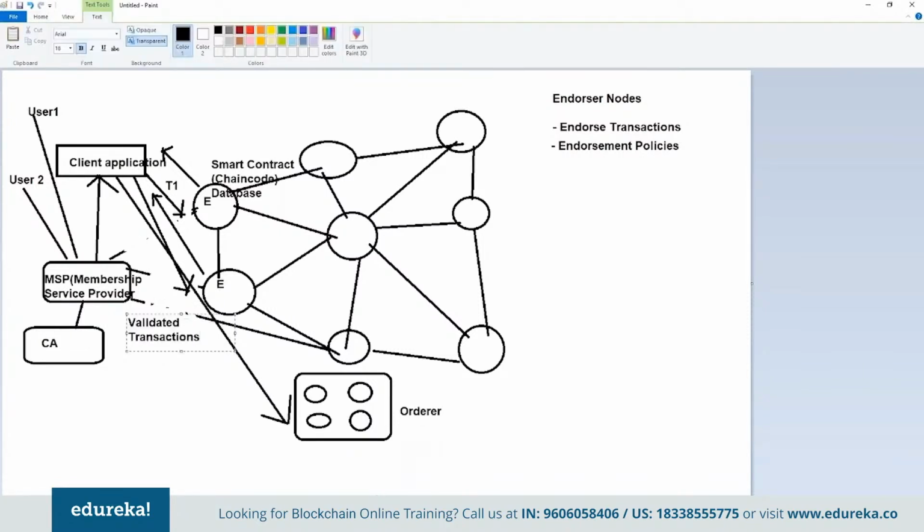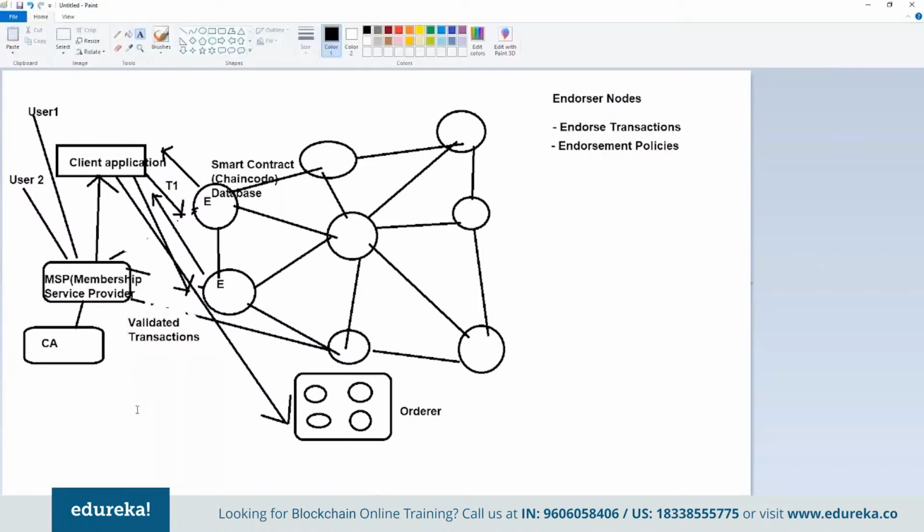These are all validated transactions. So just remember one thing, that in a Hyperledger network, the smart contract is only running on endorsers. A smart contract is not running on orderers. It is not running on these remaining nodes. These remaining nodes are called committer nodes. The smart contract is only running on endorser nodes, and the rest of the nodes only have the blockchain database. They are not running the smart contract.